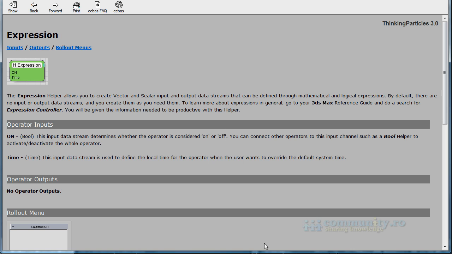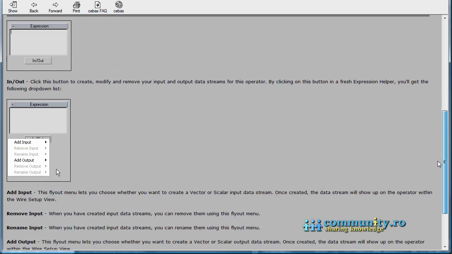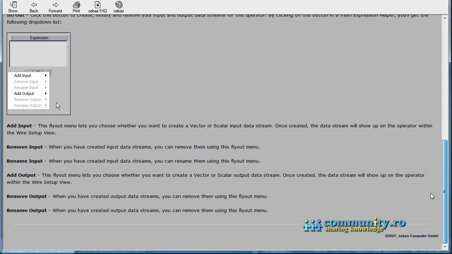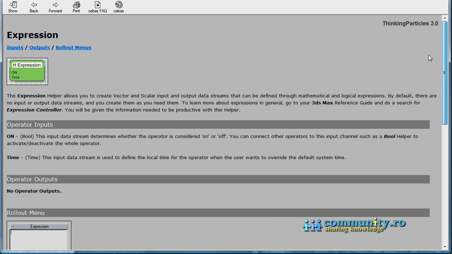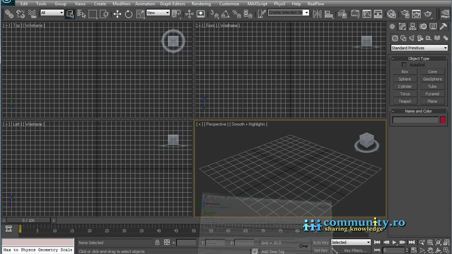Hello! In this tutorial we will take a look at the expression helper. This is a highly customizable node. In this tutorial we'll use it to calculate the distance between two objects.